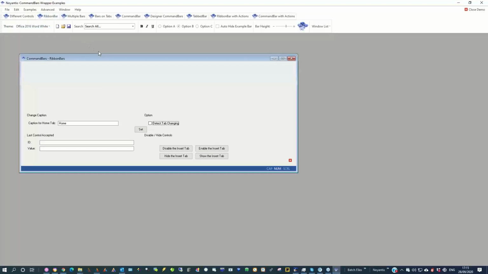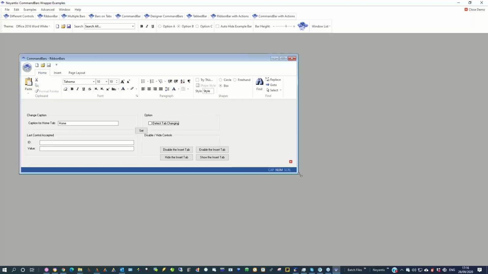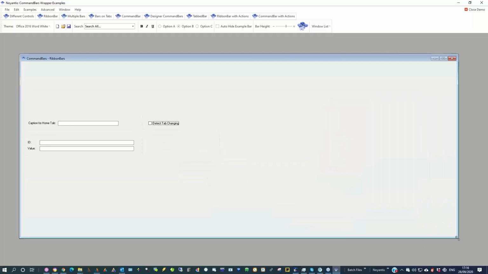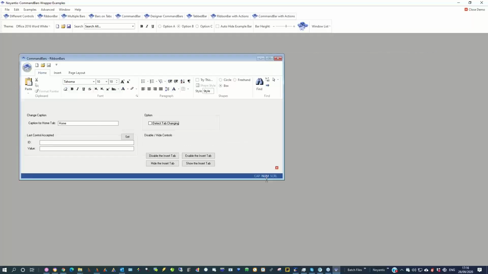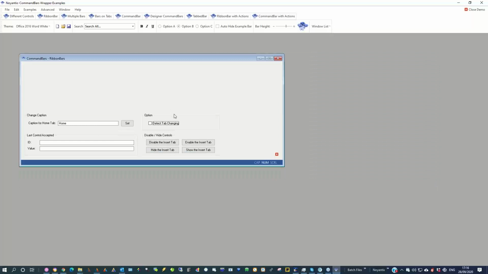Yeah, just making a note. CommandBar plus easy resize. Paint issue. Initial paint issue. Okay. But a redraw would sort it. Yeah. So it's responding to redraws.